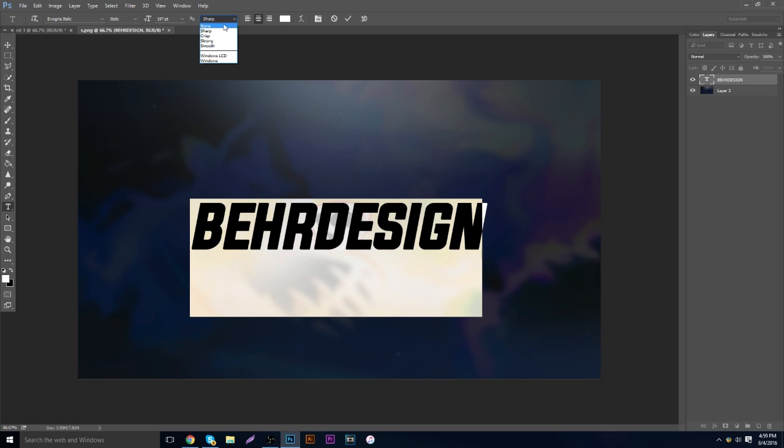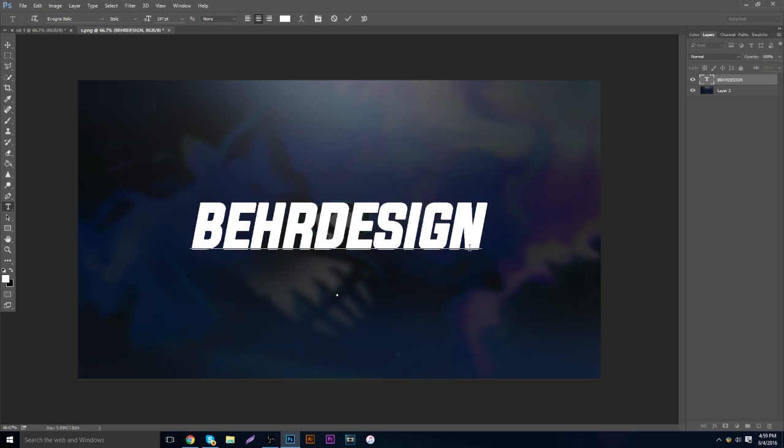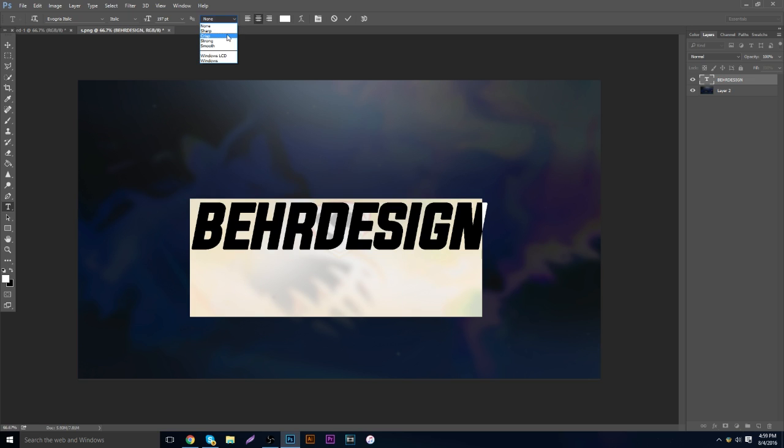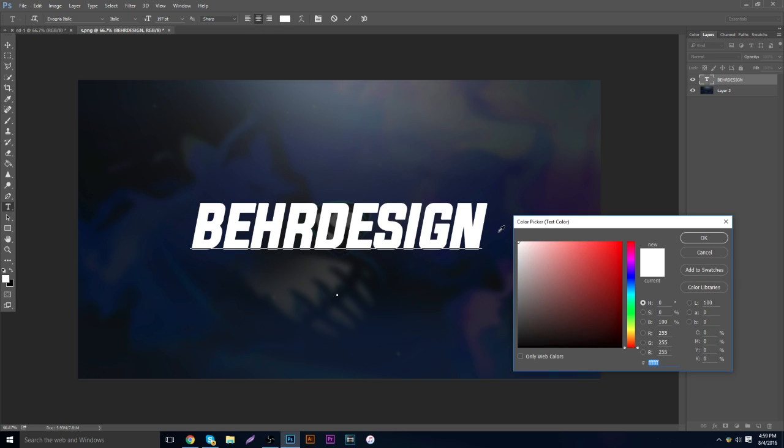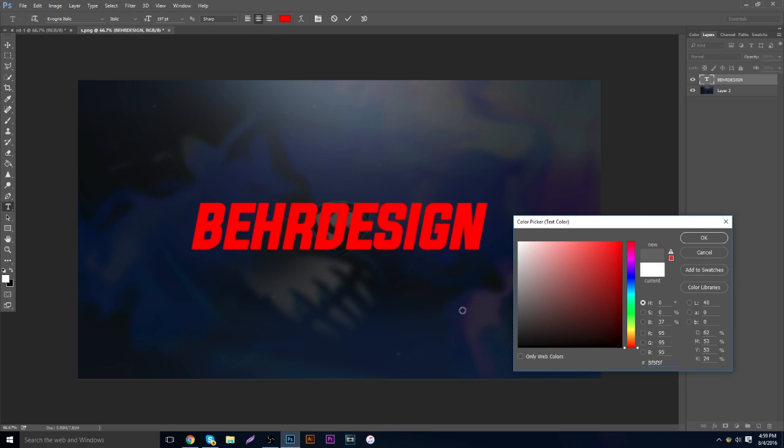Then they have Windows LCD and Windows. As I said before, I usually just keep it on sharp. You can put it to none, and what it does is it really pixelates it. So sharp really brings out everything. It smooths it down for you. So that's that. Next thing we want to bring over, we already went over these three, is the color management. So this is going to be the color picker. Obviously everyone knows how this works.